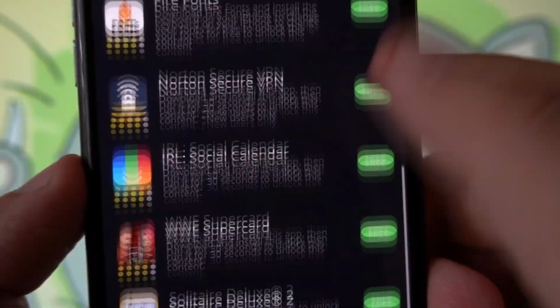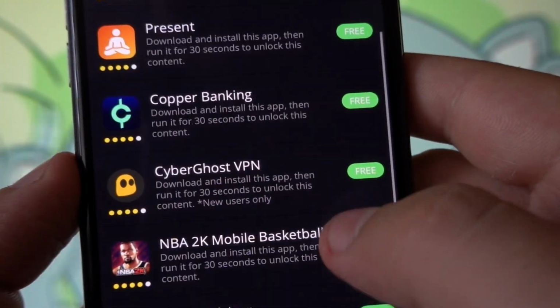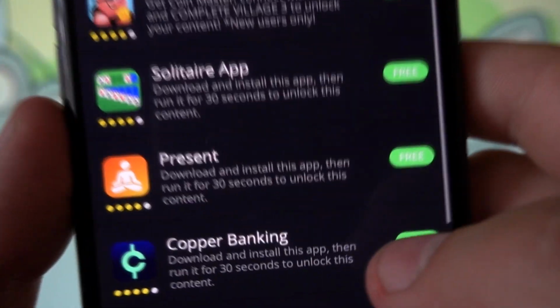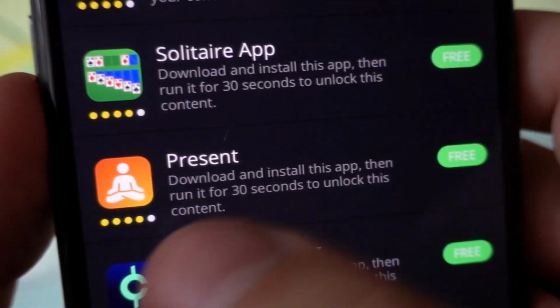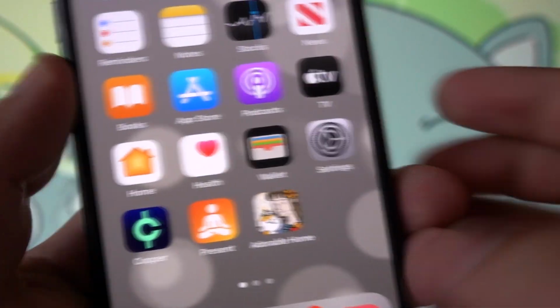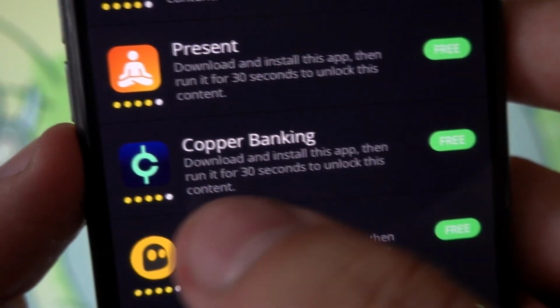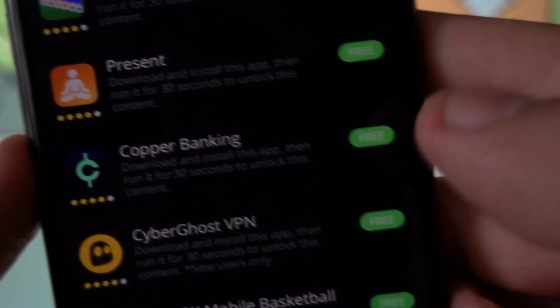So my first instruction was this one. Let me just show you where it is. These are a wide range of instructions out of which I have to complete two. My first one was present. I had to install this app and run it for 30 seconds. So there you go, it's already downloaded, as you can see. And my second one was this one, copper banking. Oh, sorry, this one was my first one, yes.